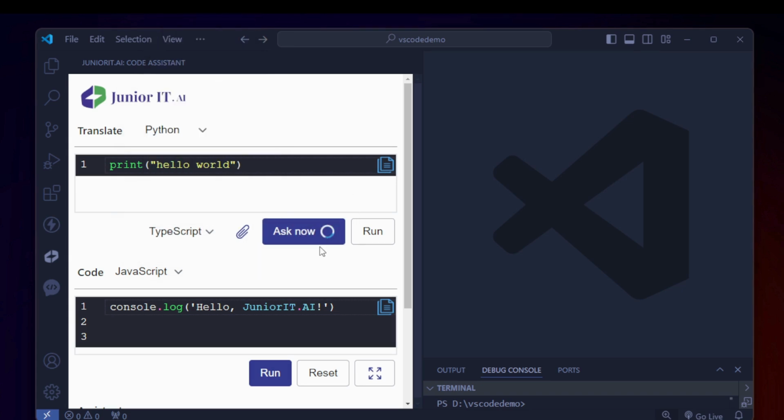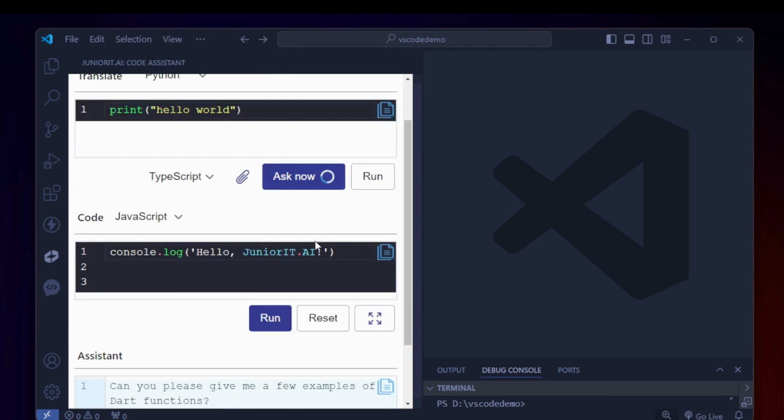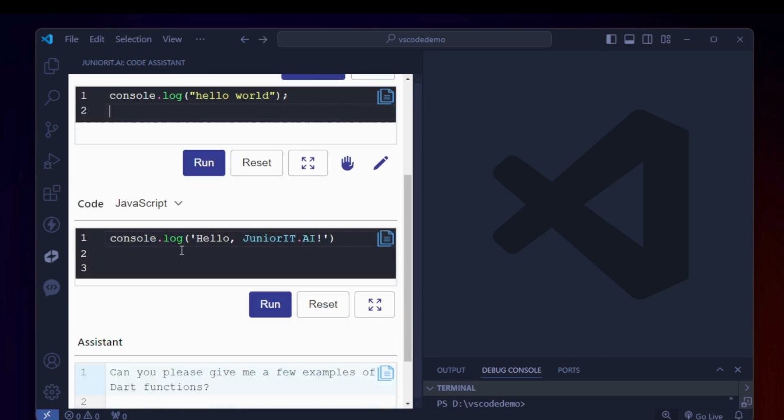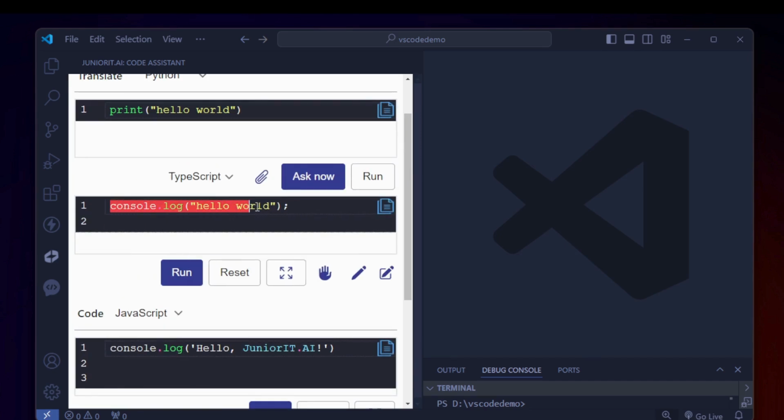Let's quickly do the ask now, and it will convert it into TypeScript. Indeed, console.log hello world is the TypeScript, along with the JavaScript syntax to print something in the log. It also has other features: if we already have this code, we can execute it inside the extension itself. We can reset it, expand it, raise an objection and ask follow-up questions. We can comment the code and ask AI to edit.